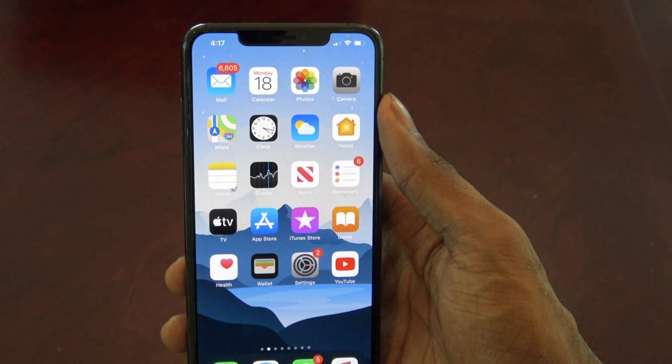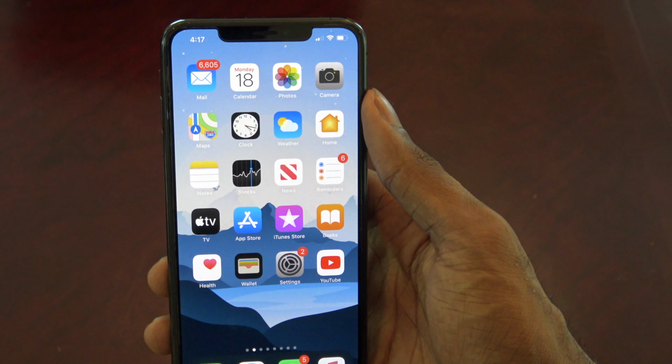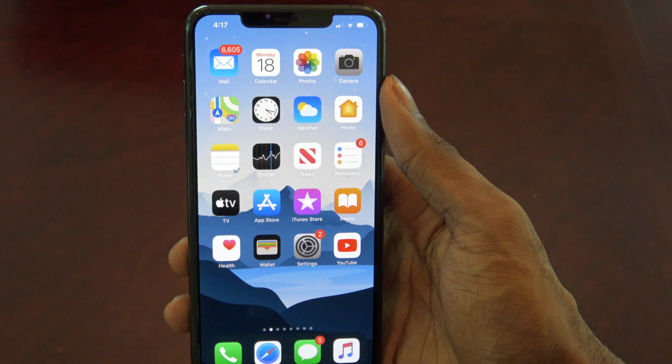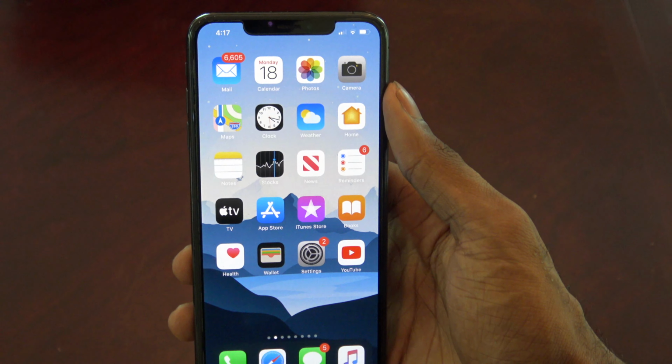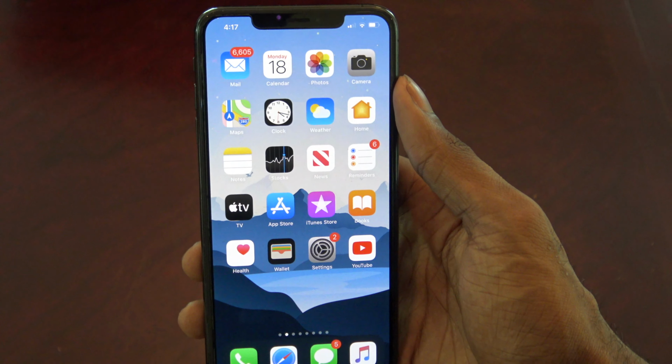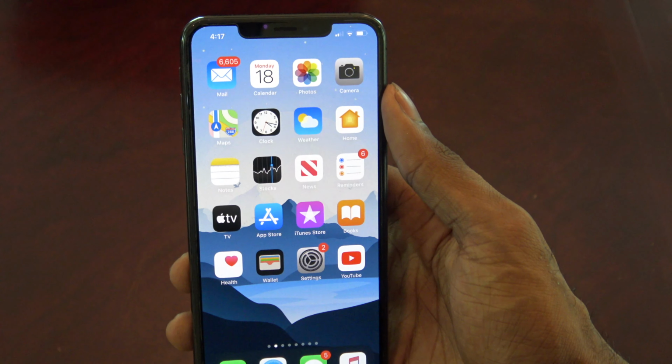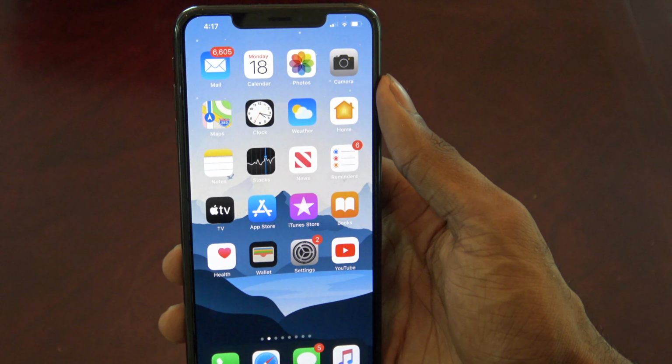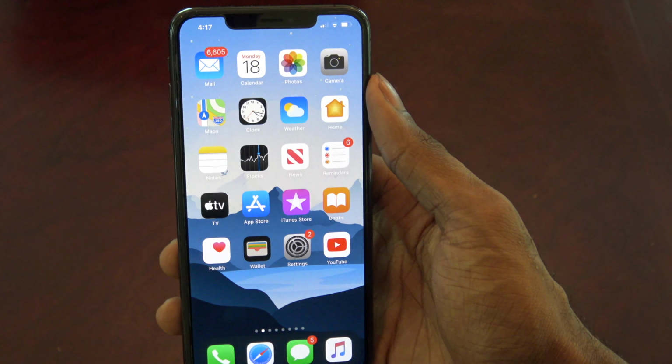I highly recommend updating. Now, the update will be available tomorrow at 1 p.m. Eastern. So that's the public update. And when you're on the Goldmaster, you can upgrade to the official public update since it is exactly the same. So that is one of the perks of being an Apple developer.